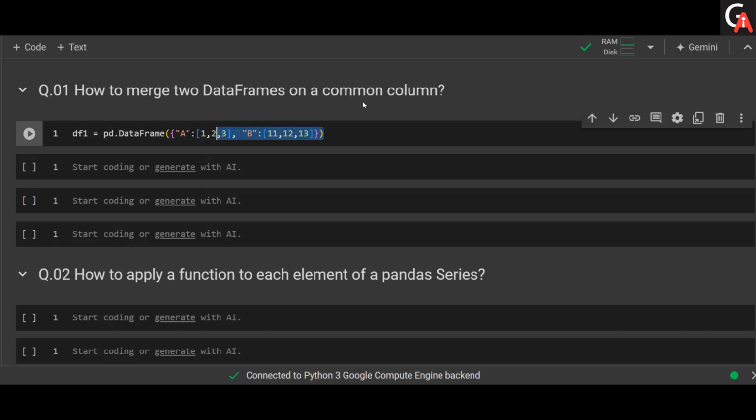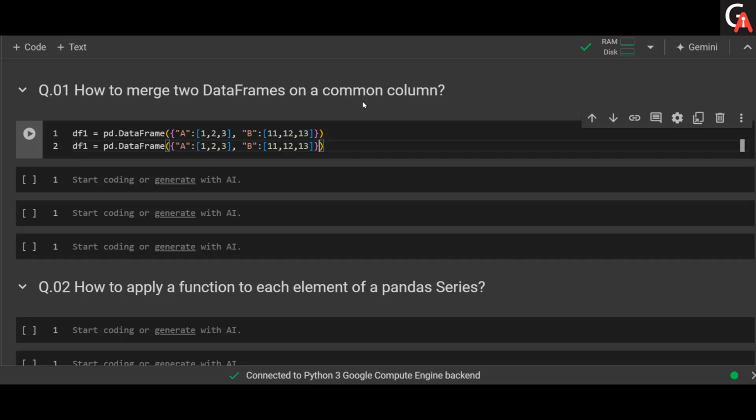Same happens with the second data frame I have right now. Let me just create the second data frame. Same column names, but the values are different with respect to the rows we have, something like 21, 22 and 23. Clear? So this is how we can create the two data frames we have. Let me just execute. The data frames are created, guys.